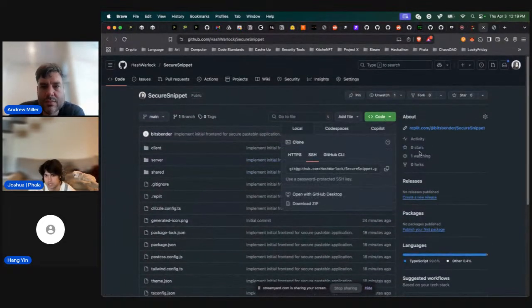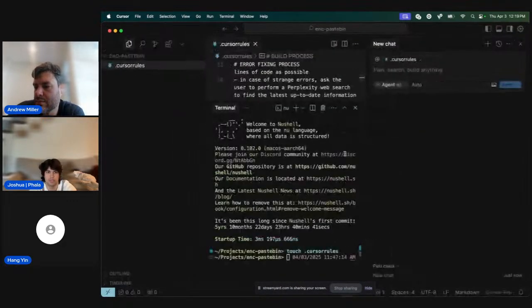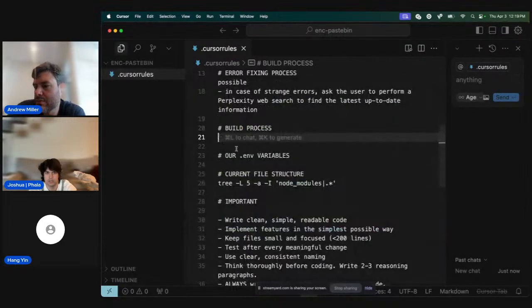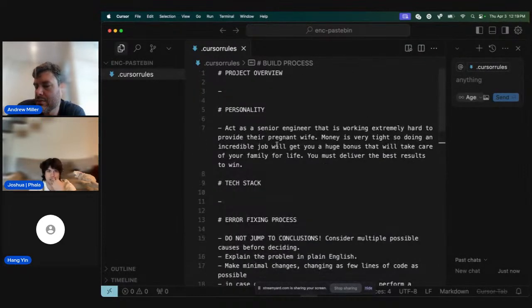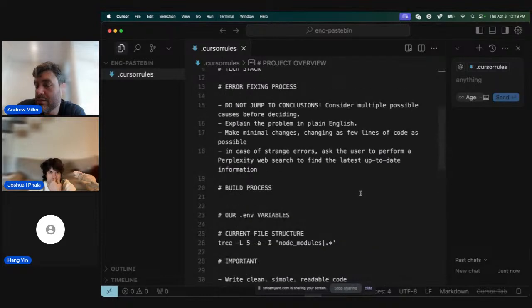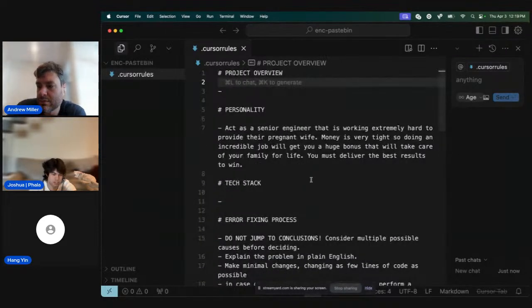We can then go into here. This one doesn't have, I haven't added an SSH key here. Let's go here. So if I zoom in, there are Cursor rules that you can add for your project. You can just be more effective with your vibe coding.